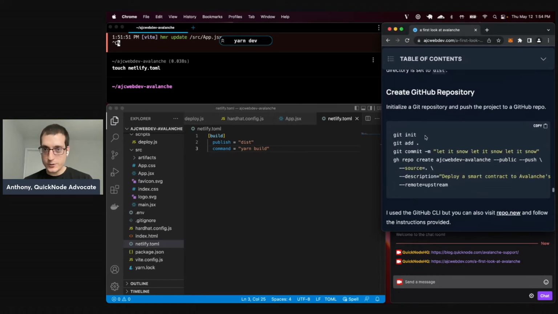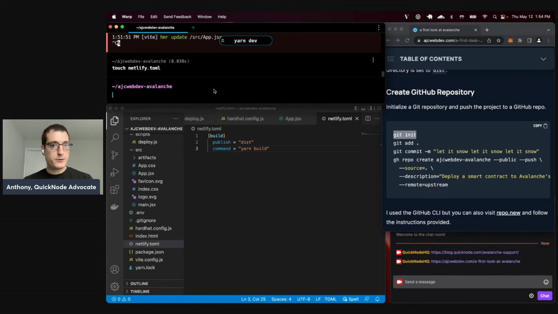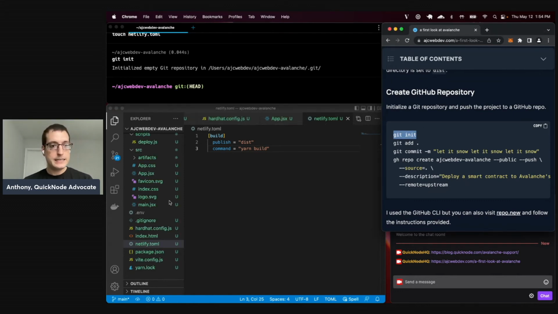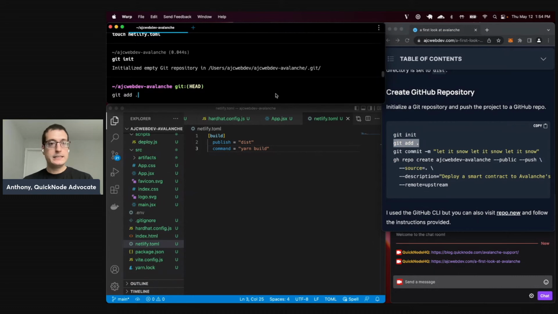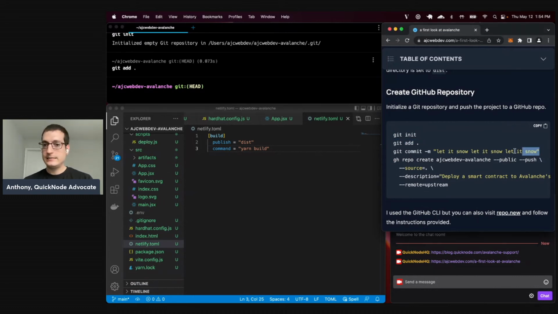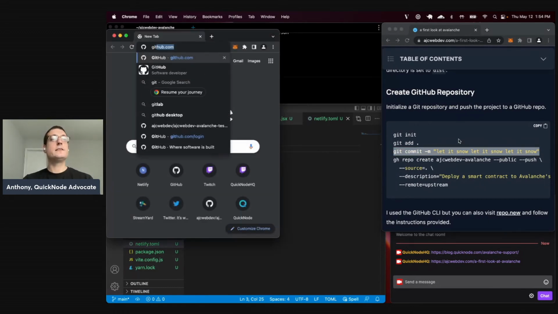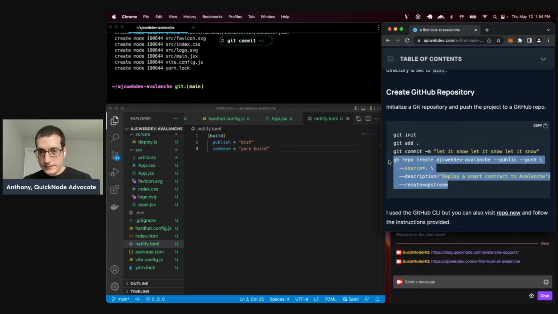Now we're going to initialize our Git repository. So we'll do init, and then make sure that your .env is not lit up. That's good. We'll add that, commit, and just to make sure this doesn't give me, see what happens. I think this should work.